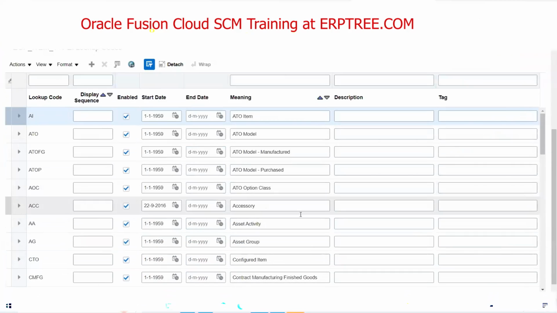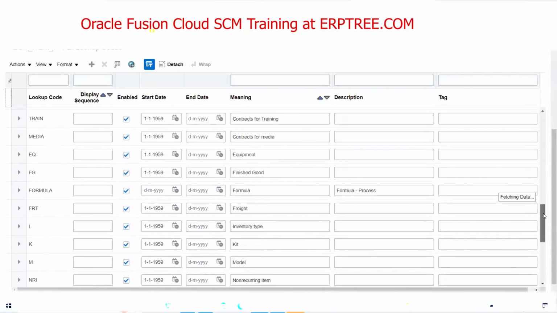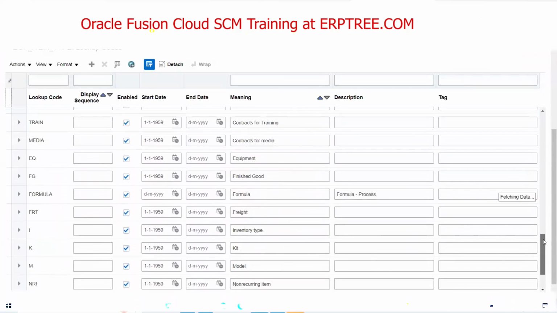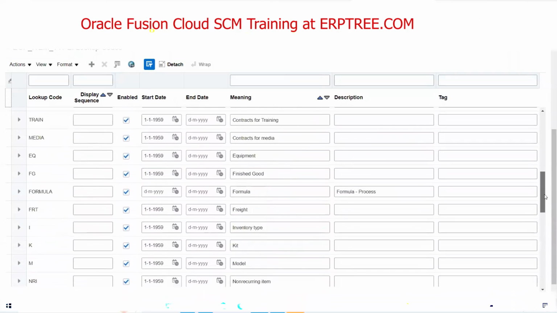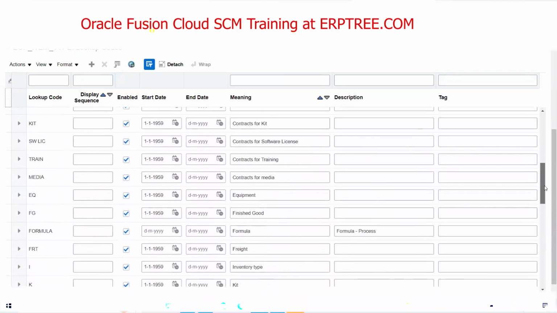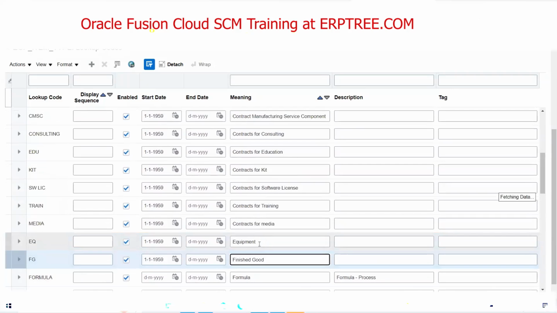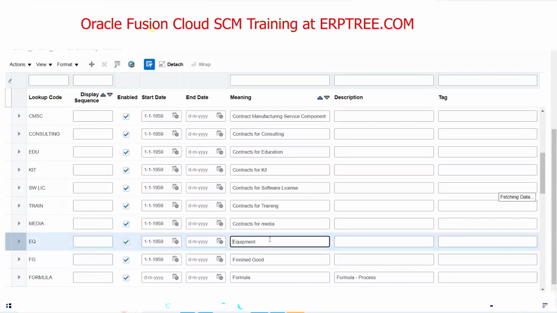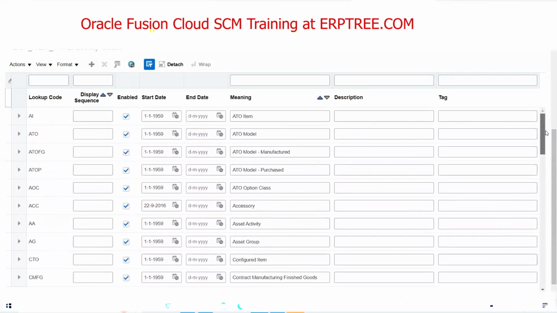Here you can create all the types of items. You see here, these types of items Oracle is providing. Really you need not create them. If at all you need some additional item types, that is what you can create. They are the different item types. Say finished good item. Okay, some equipment. The item type is equipment. And these are the different item types Oracle is providing.